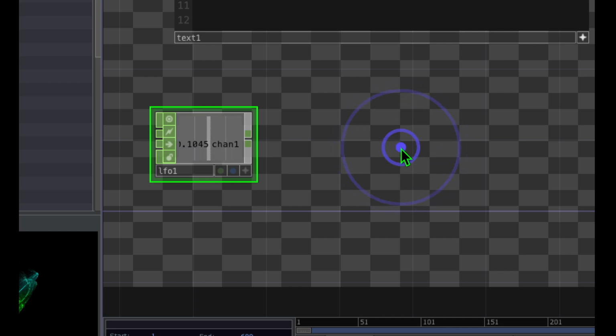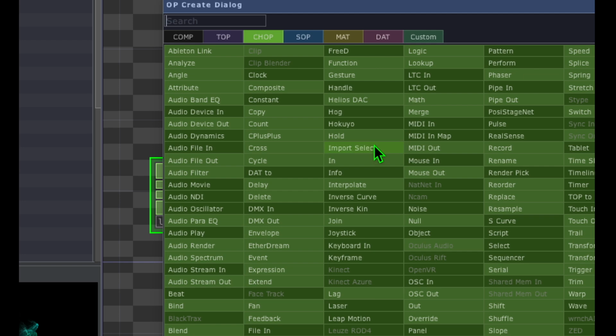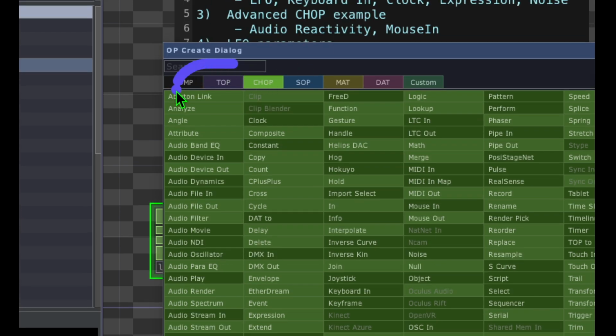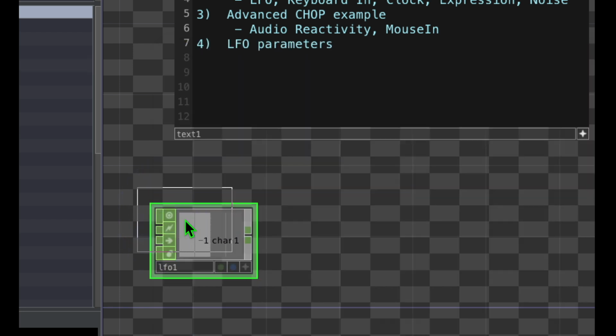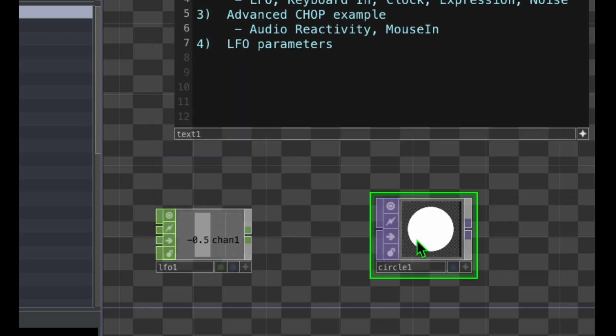So let's double click on the empty grid area. And from the OP Create dialog, let's click on the top category this time. So under top, just go ahead and click on the word circle. So just place that circle somewhere to the right of your LFO operator, right about there. And what we're going to do, we're just going to drop this chop into this circle so that it changes the radius of this circle. So let's do that right now.